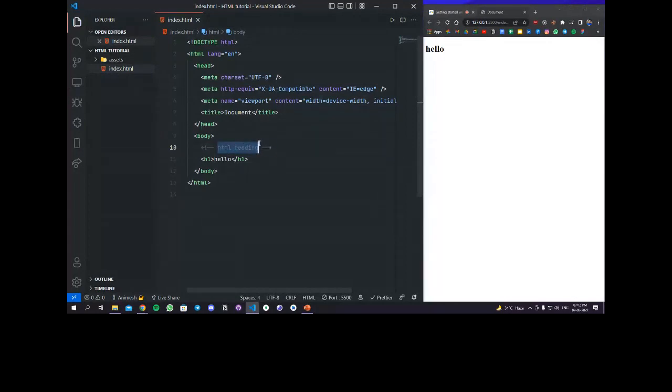You can do it manually also, like this one, then this exclamation, then this. Then inside this you can write HTML heading. But it is very easy to use the VS Code shortcut. Okay.